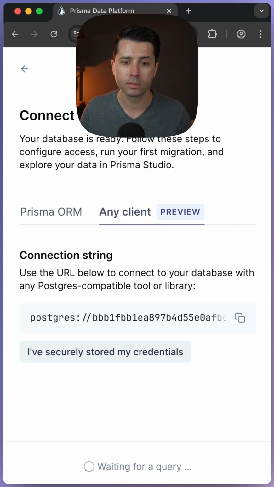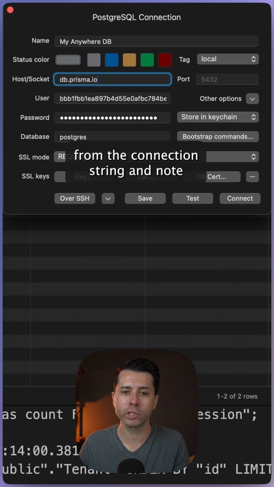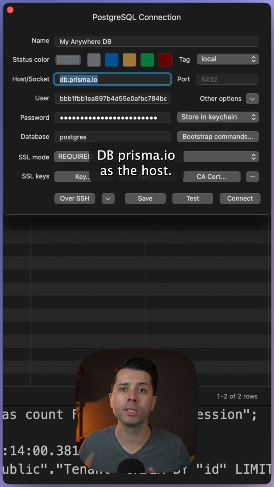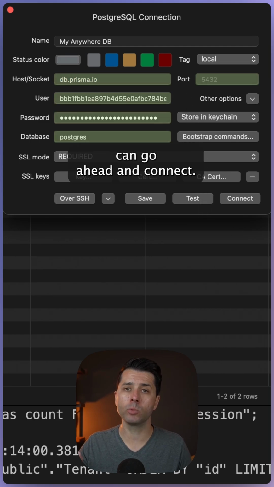which we can use from any ORM or database client. When we set up a new connection from TablePlus, we can plug in all of the details from the connection string, and note that we're going to db.prisma.io as the host. We can go and test that. Everything is green, which means we can go ahead and connect.